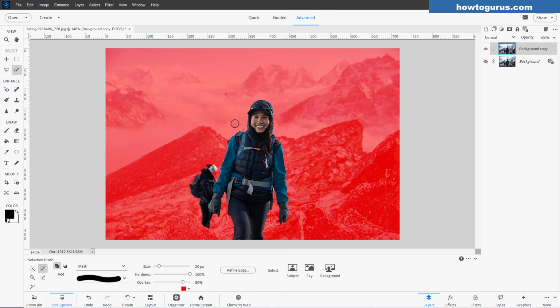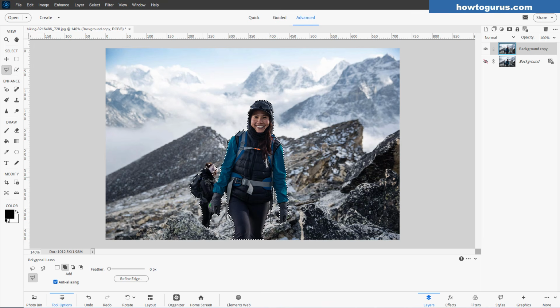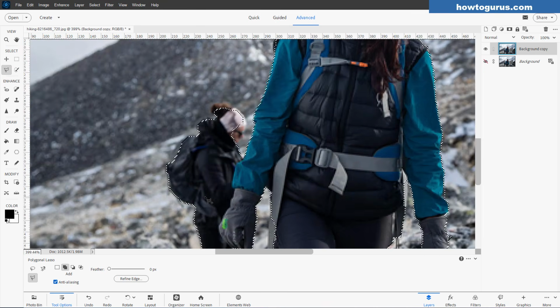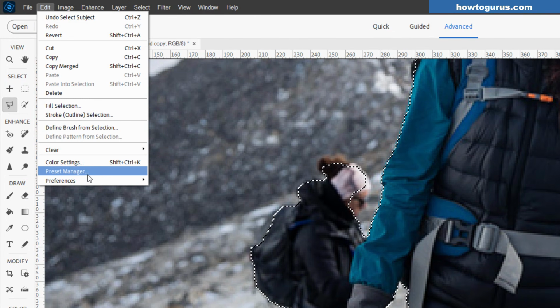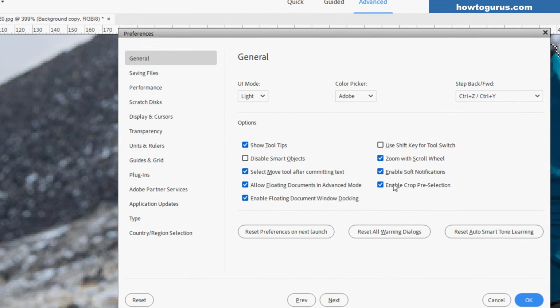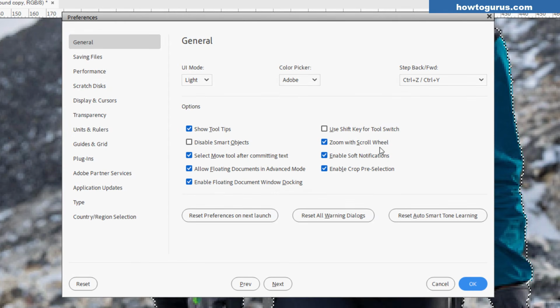There'll be a little problem on this one, and that's this person back there. Elements thinks that this is part of our foreground subject, so we have to fix that. And a couple other little things that need fixing in here. Nothing major. And I'll switch over here to the polygonal lasso tool, and that shows our selection. And then I'll be zooming in here with the wheel on my mouse. If you don't have that set up, it's easy. Edit, come down to Preferences and General, and it's right here, Zoom with Scroll Wheel.